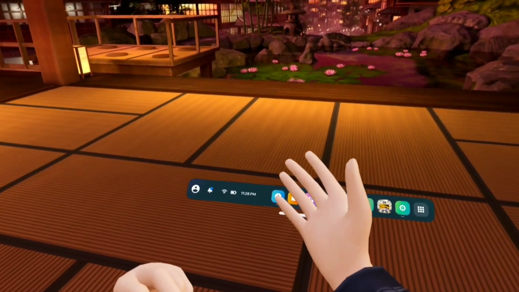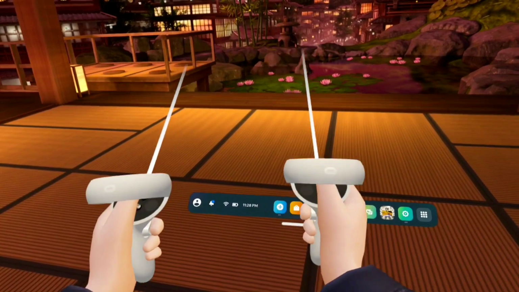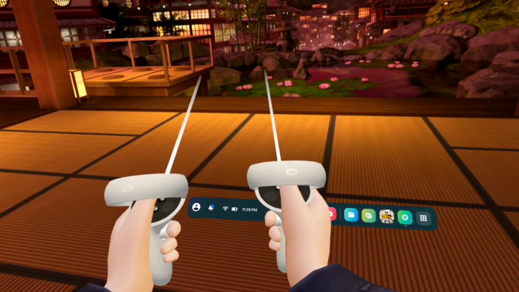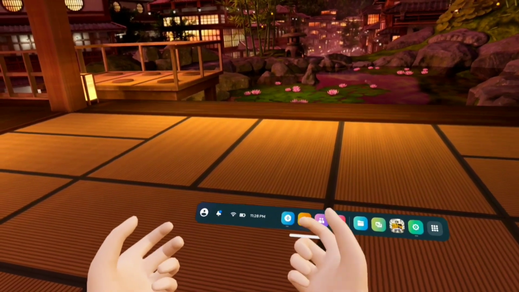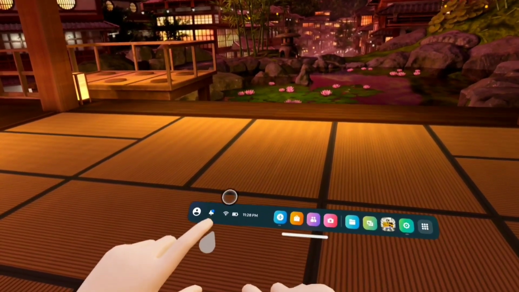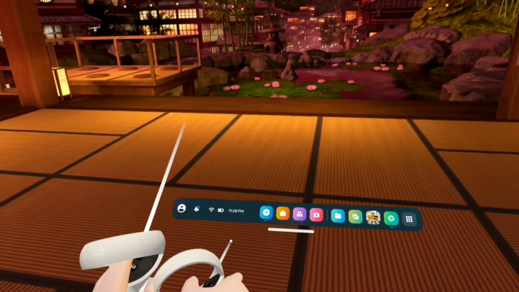This is ridiculous how quickly that was. I took the controller off, and as soon as I did, this is crazy. It's almost like it knows that I'm taking the controller off.